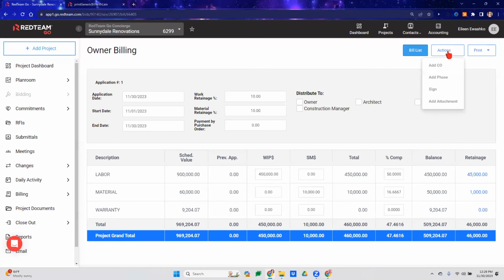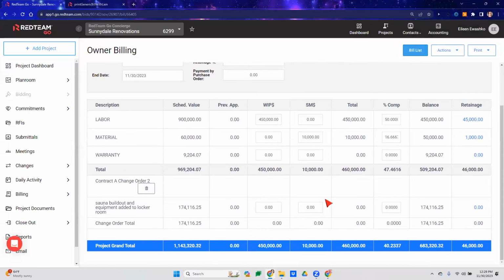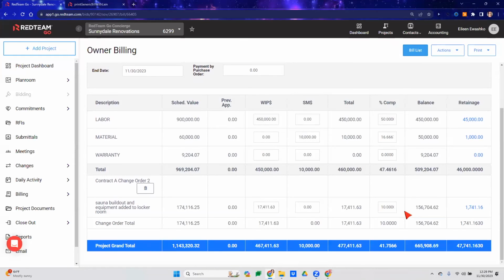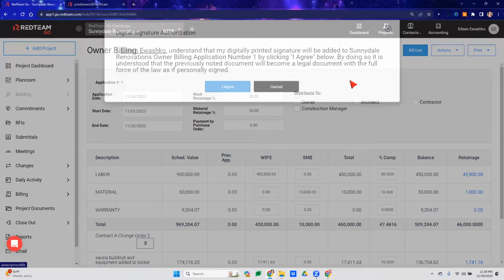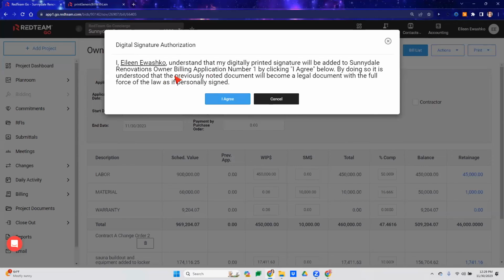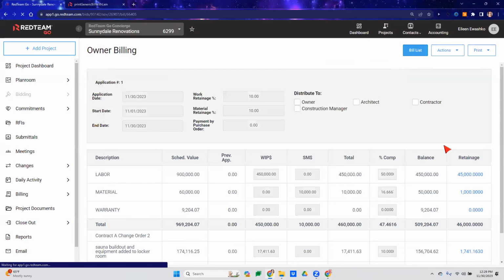Righty, so now once I'm done, let's add my change order so we can have it in there. Okay, and I'm just going to bill a 10% to begin. Righty. So once I'm done, I'm going to sign this. I'm going to say that here's my digital signature. Okay. Now it's going to notify my accountant, letting them know that this bill has been signed so that it can now be notarized.